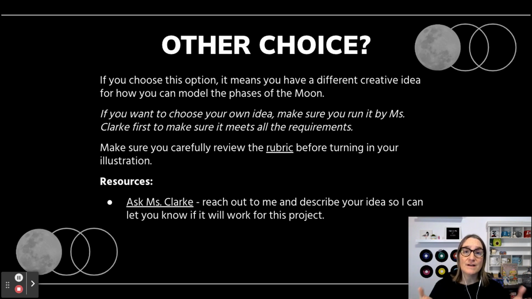Do you have another idea? If you have a really creative idea that you think would really work for showing the phases of the moon, run it by me and see if it meets all of the criteria for this assignment. If it does, that's awesome. I really look forward to seeing other creative options by other students. Your resource in this case is just to email me, describe what you'd like to do, and I'll either ask some questions to clarify or let you know that you're good to go.